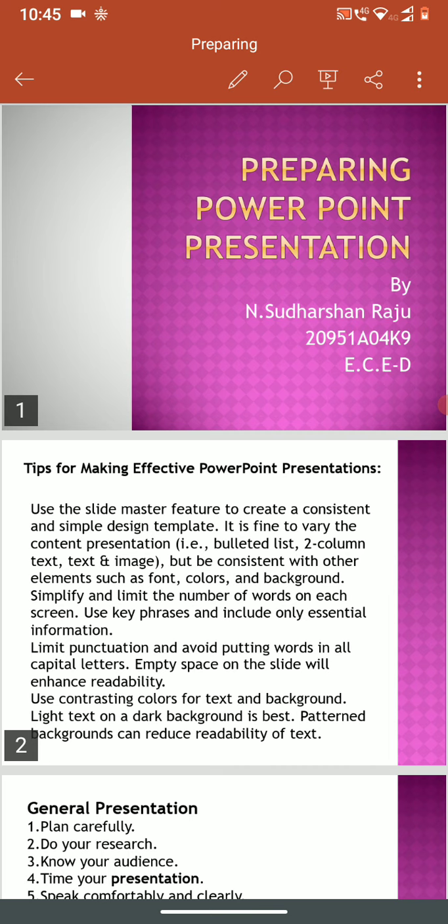Topic: preparing a PowerPoint presentation. Tips for making effective PowerPoint presentations.